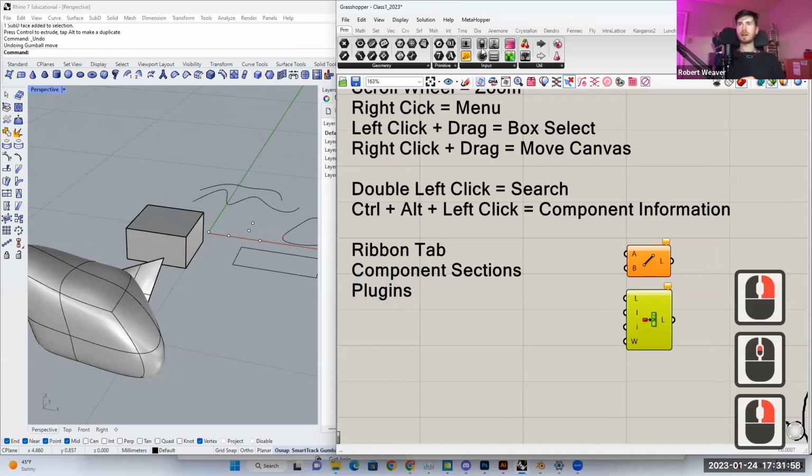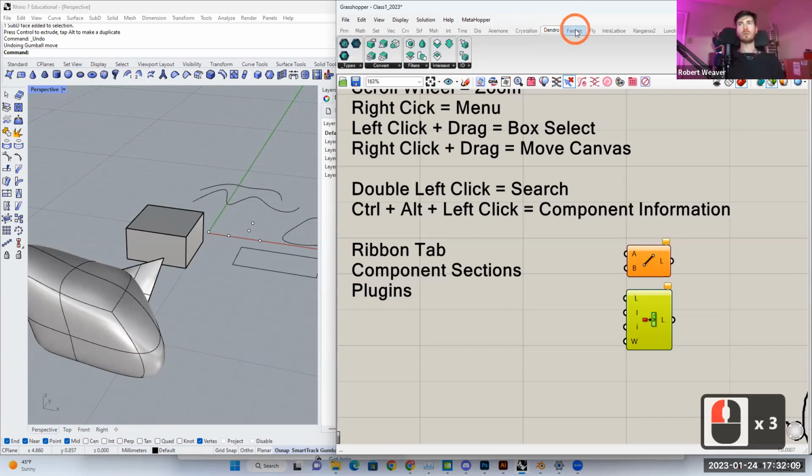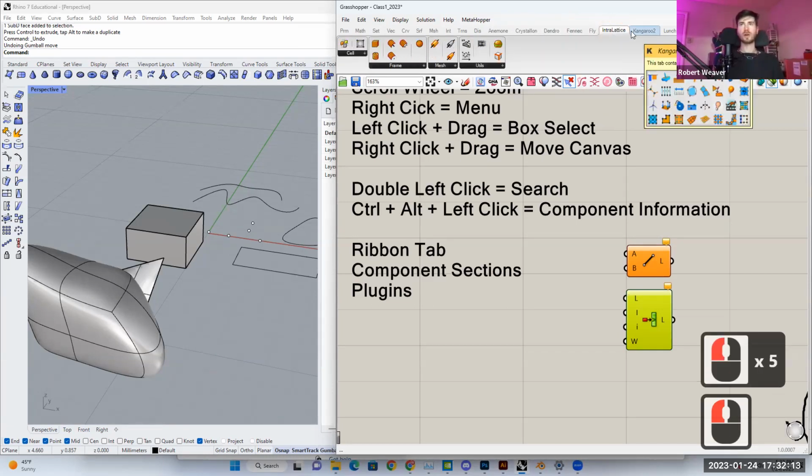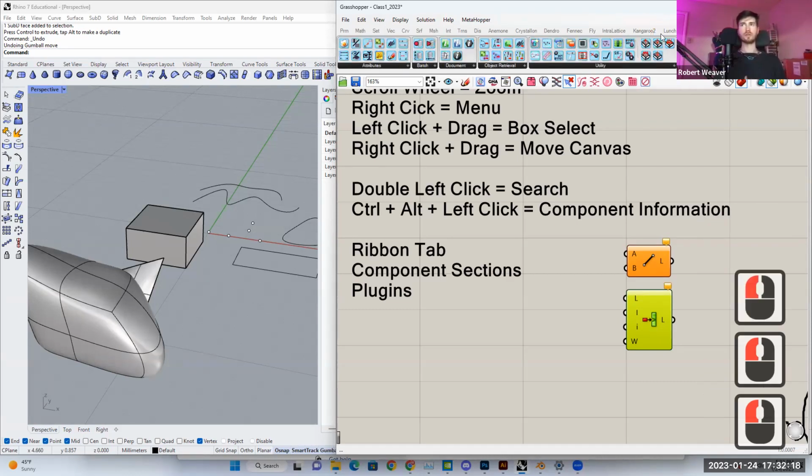And the last part here, the plugins. So everything after display I have as a plugin, and this was installed after I got Rhino for the first time. So these contain a lot more components that you can use in conjunction with the stock components of Grasshopper to do different things in your scene.